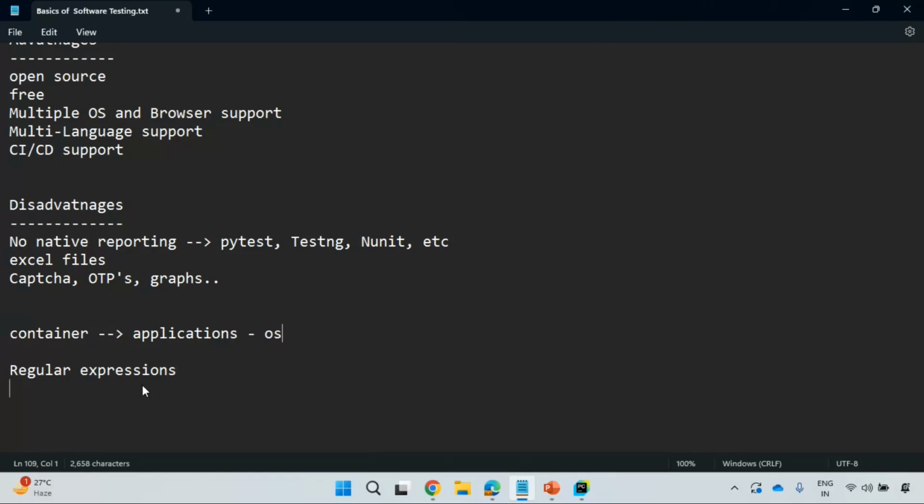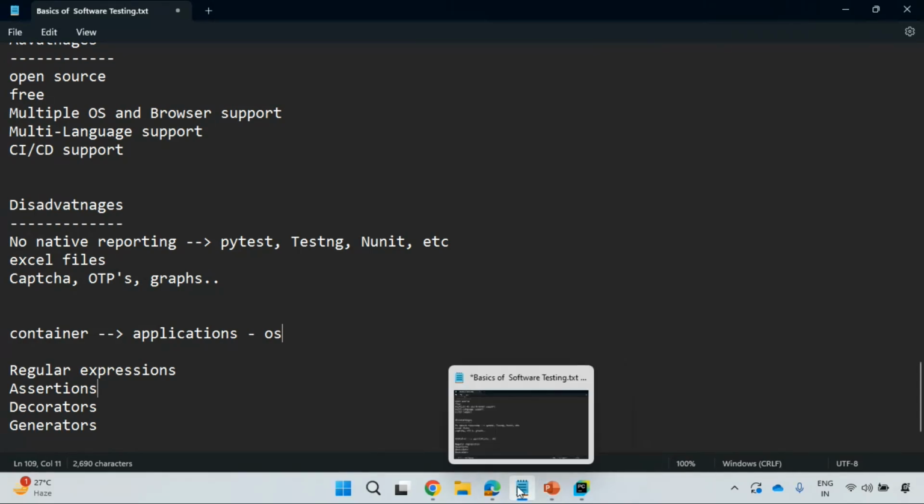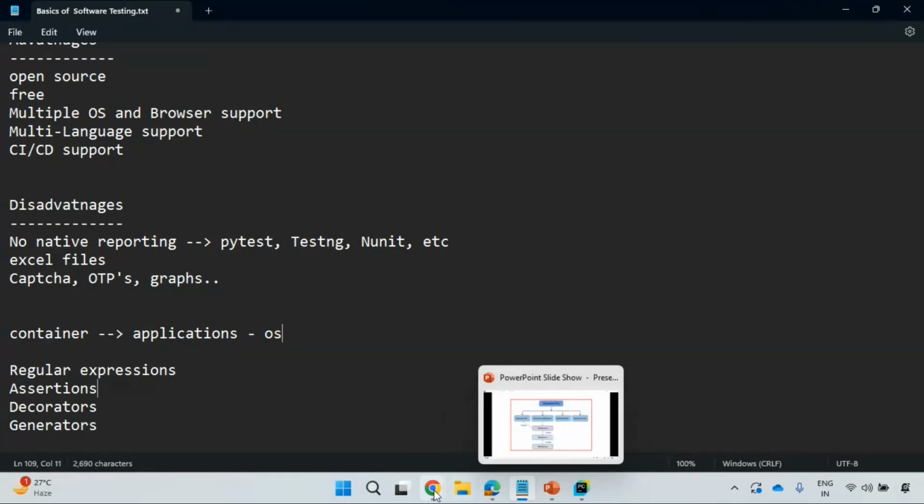I'll be covering regular expressions, assertions, decorators, and generators. These are the 4 extra topics which I have added. They are not there on the website, so I'll be updating it. You can go through it once it is completed. So other than the syllabus which is there, I'll be discussing these as well.